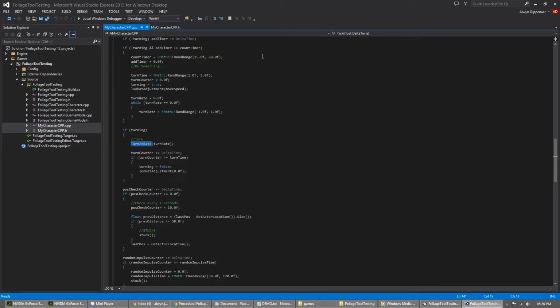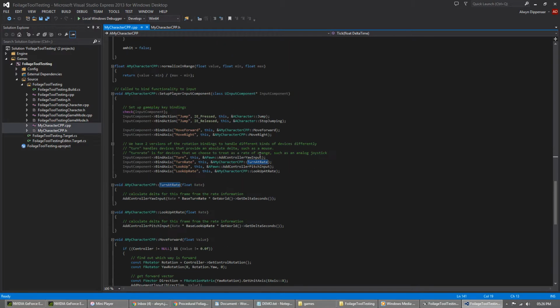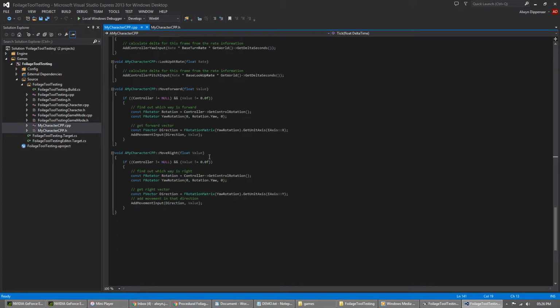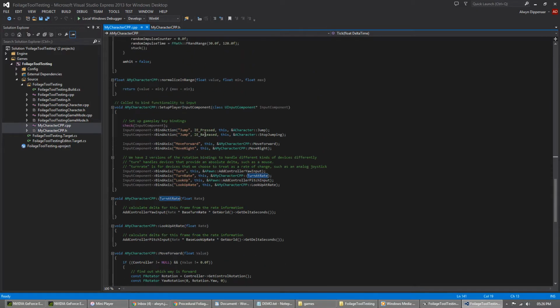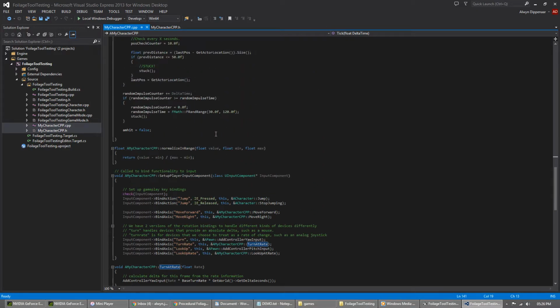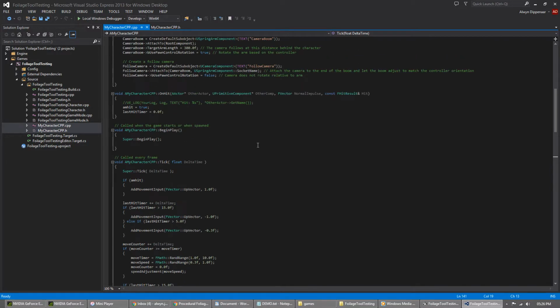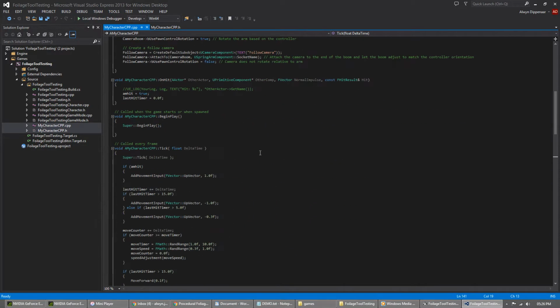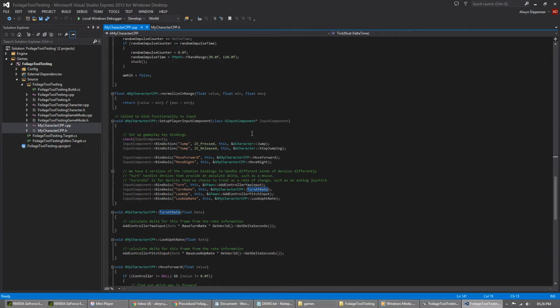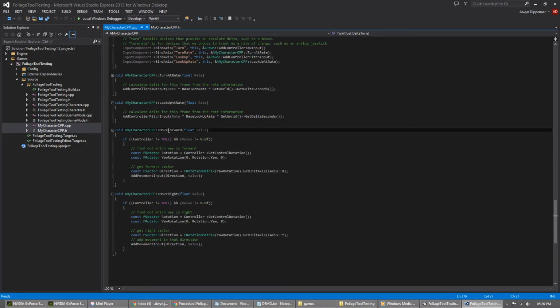Now all these functions, turn at rate, move forward, are the same functions that you get when you copy it from the example code or generated code. And all it really does is it sets up where you're looking at right now and go in that direction. So you're always going where you're looking. That's the idea.